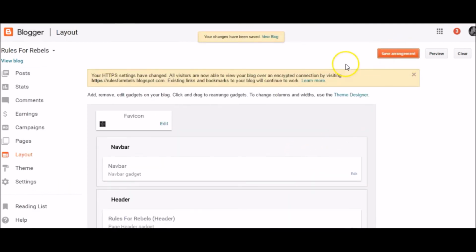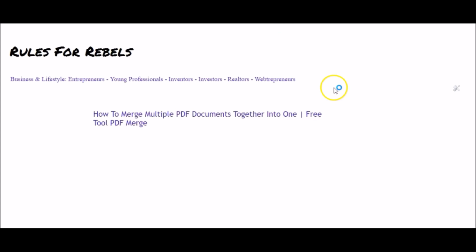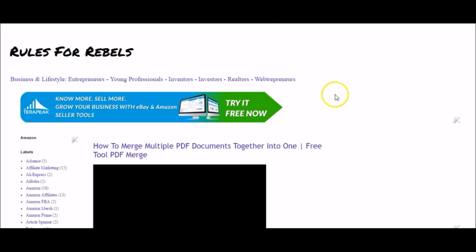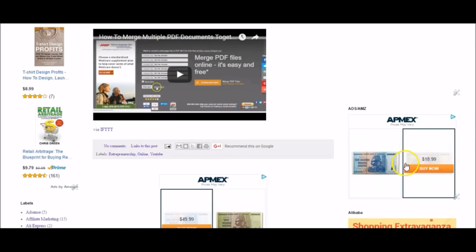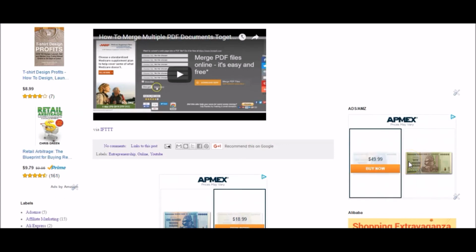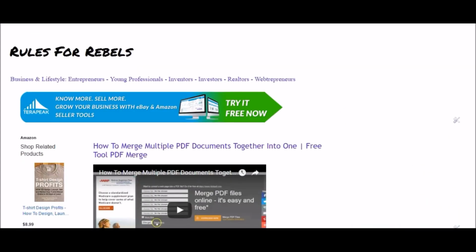So we're going to save the arrangement and click to view the blog. Sometimes these take a minute or two to pop up, or we may have to refresh. We'll see if it shows up or not. The page is loading right now. You can see there's an ad spot that's supposed to be here. It's not showing up at the moment.